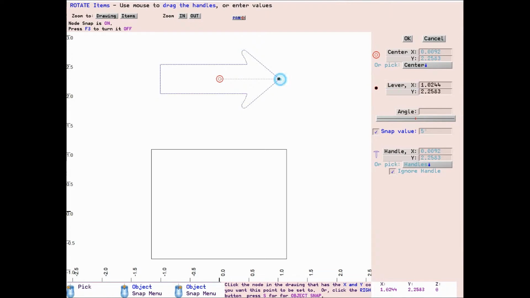Or you can press and hold down the left mouse button while it is in the drawing in order to drag the lever. Right now, I am dragging the lever. Notice that the angle is incrementing in 5 degrees. That is because the snap value is set to 5 degrees, and the snap checkbox has been checked. Unchecking the snap box will cause that snap value to disappear and allow the angle to become anything. And checking it will once again bring back the snap value. I will leave it unchecked, and now when I drag the lever, the angle is no longer incrementing in 5 degrees.